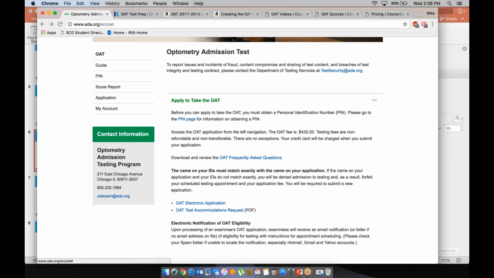I use it to get my information about the test, to tell you all you need to know about the timing, where to sign up, the fees involved with that. So definitely right now, start taking a look at this website, and it'll tell you all the procedures to sign up for the OAT.